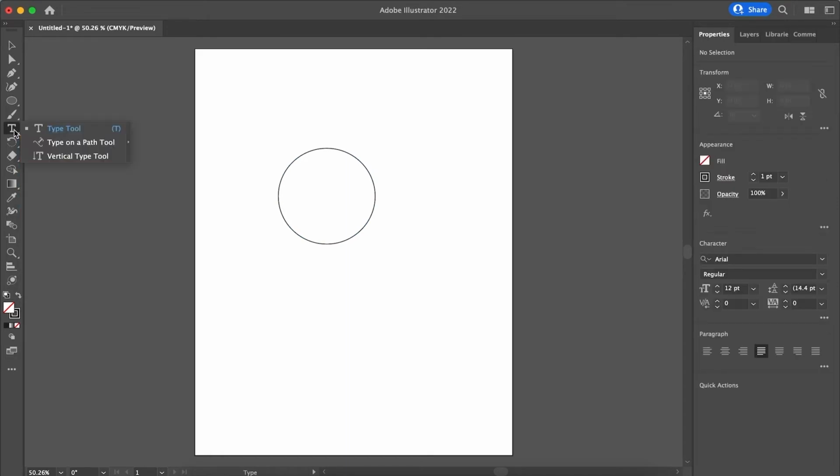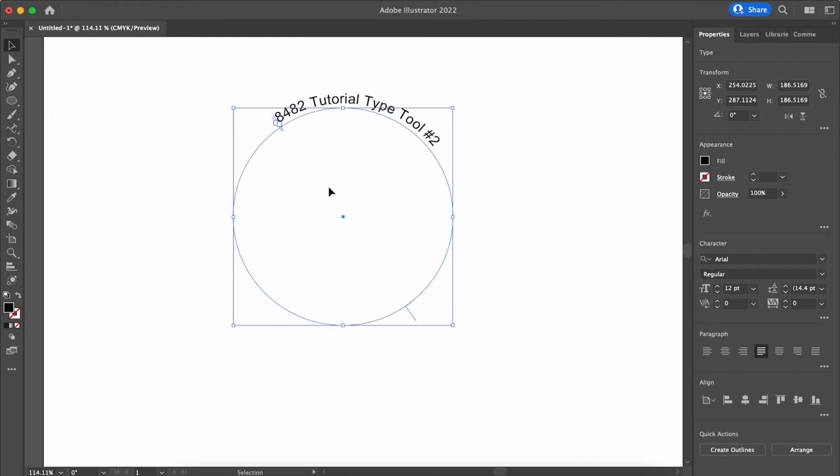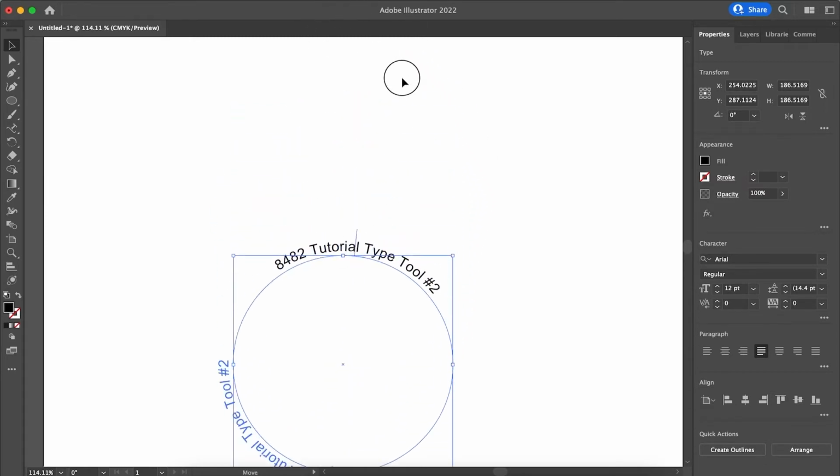So clicking back on our type tool, I'm going to use this one here, and you see it just lights up the path. So zooming in a little bit to make you guys see a little better. You have 1, 2, and 3 little lines. What do these lines do, right? So this bigger line here that's separate just makes the text go around.